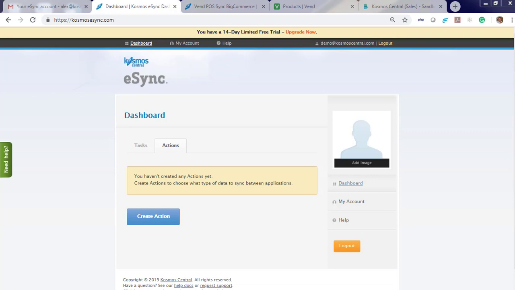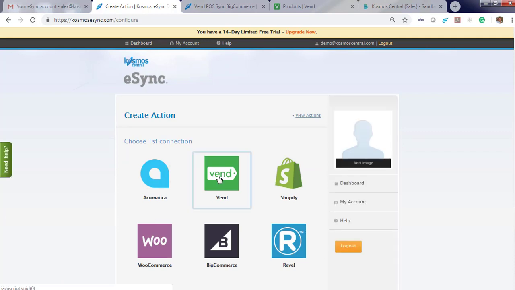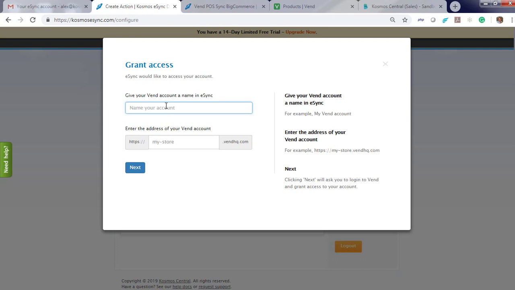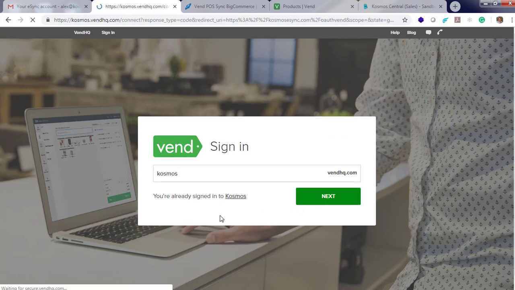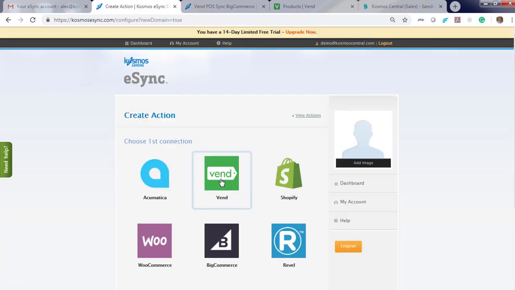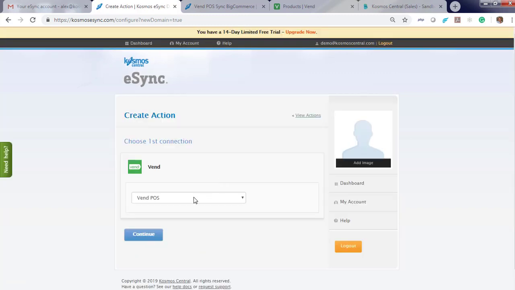And now let's connect Vend to Cosmos Async. Click Create Action, choose Vend, grant access, give a friendly name, enter your Vend store name, click next to sign in. You will have to allow Cosmos Async access to your Vend point of sale. Now when you click Vend, your account is connected.